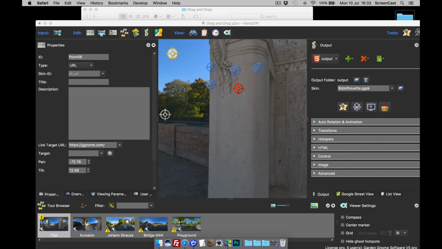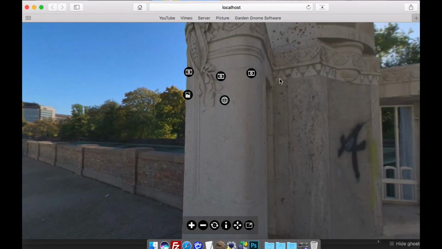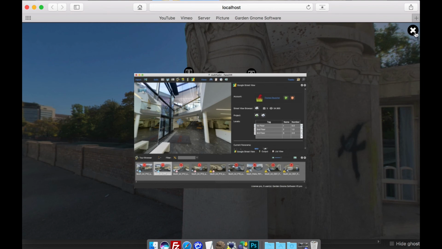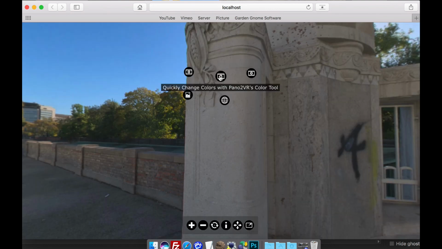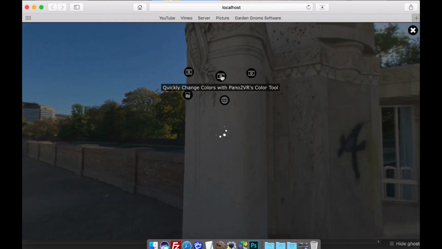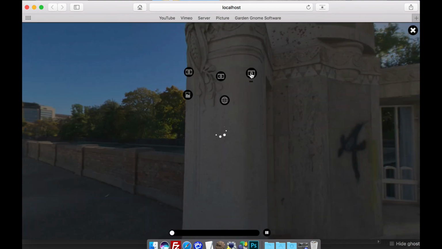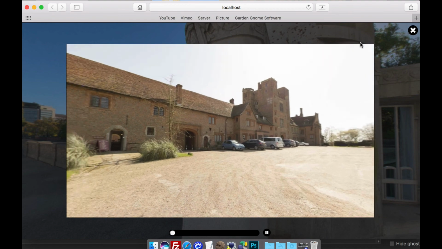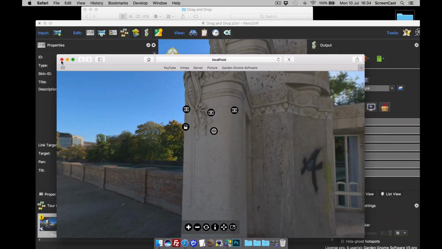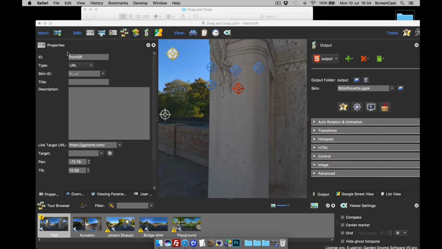If I just close this now, what we're going to do is publish this and open. Here we go, and you can see that there's all the icons. So we've got the website icon that will open up a website. We've got the picture icon that will open up a pop-up picture, and of course our three video icons. So we've got the YouTube one here, we've got the Vimeo one here, and we've got the video that's being served on the server there. There you go. Right, so that's adding or dragging and dropping hotspots from the web browser.